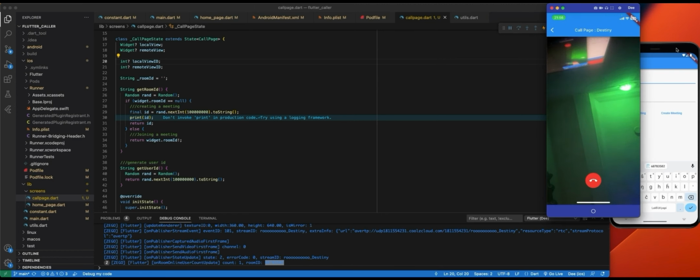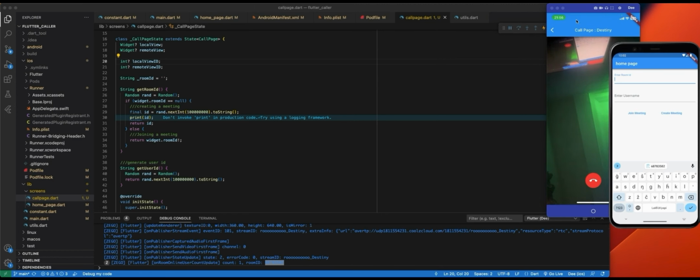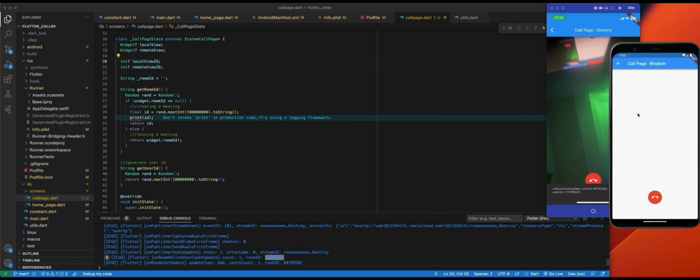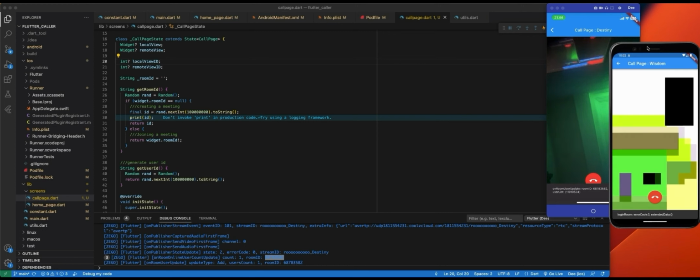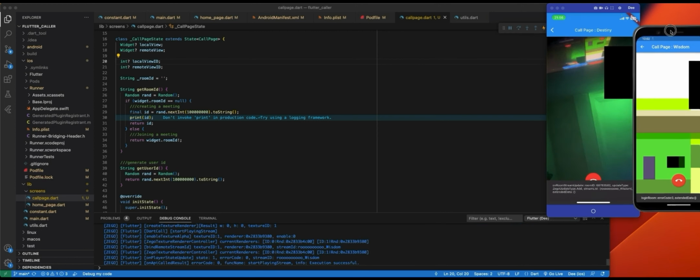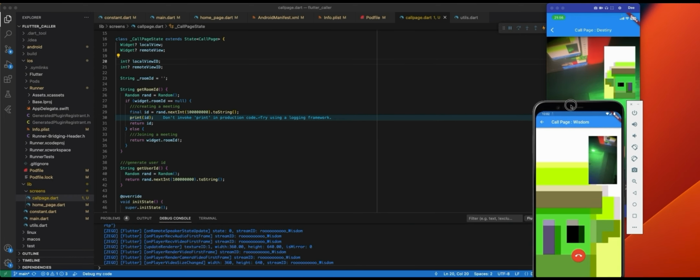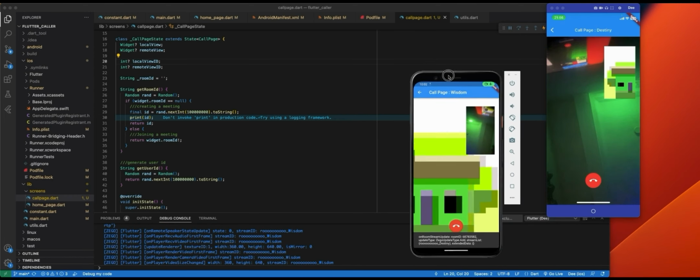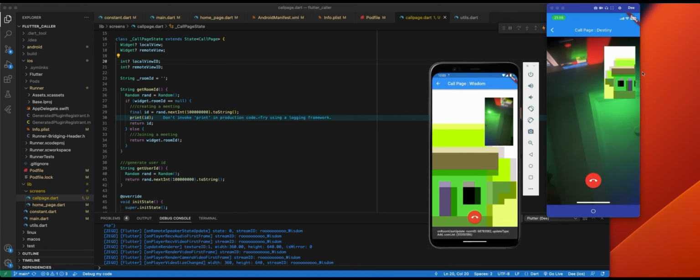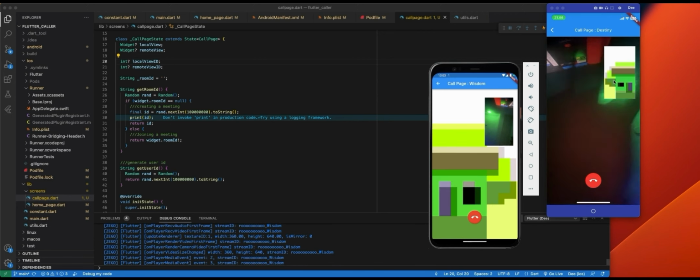I'm going to pass the room ID and also the username. Let me use Wisdom as the username, and I'm going to click on join a meeting. Now notice the UI. You can see the first one is showing.